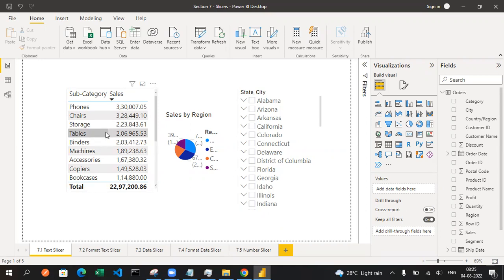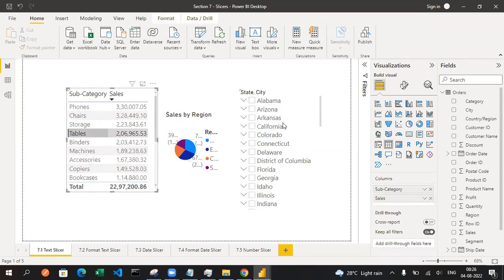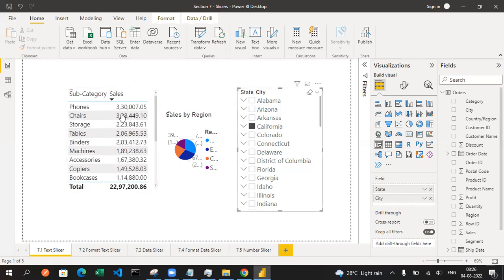Slicers are very helpful in Power BI, which are represented in some kind of text format to understand. Suppose I have a report like this, and I need to understand the sales by each and every state or city, so that if I click on California, it will get all the different details along with the region side also. So for that, we are going to create the slicer.